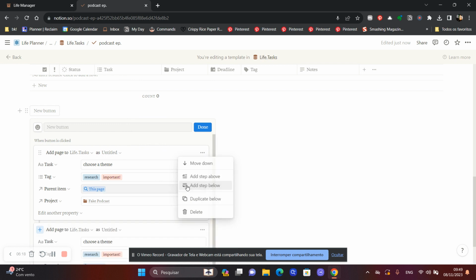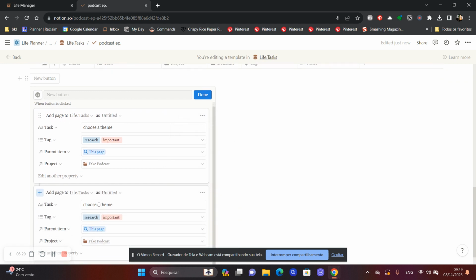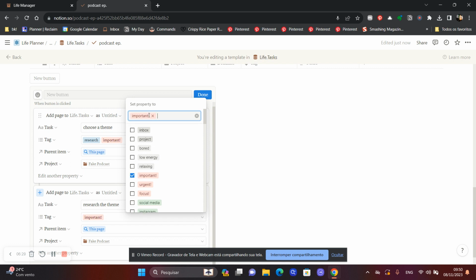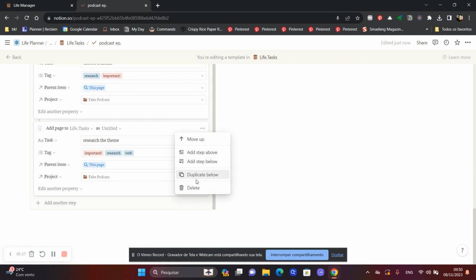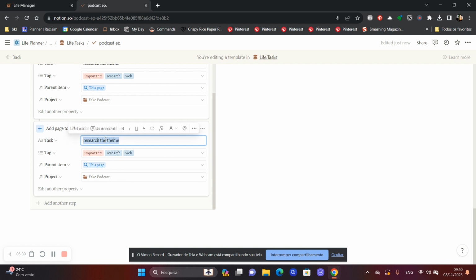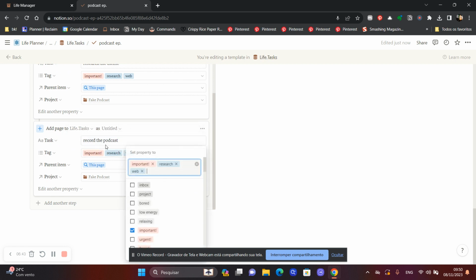And basically that's it. I can duplicate and be like, choose a theme. And then what I have to do is research the theme. I'm going to drop out research because it's not. Oh, no, it actually is research. It's research and it's going to be in the web. And then I'm going to duplicate here and record the podcast. I'm going to take research out and web out and we can put home maybe.